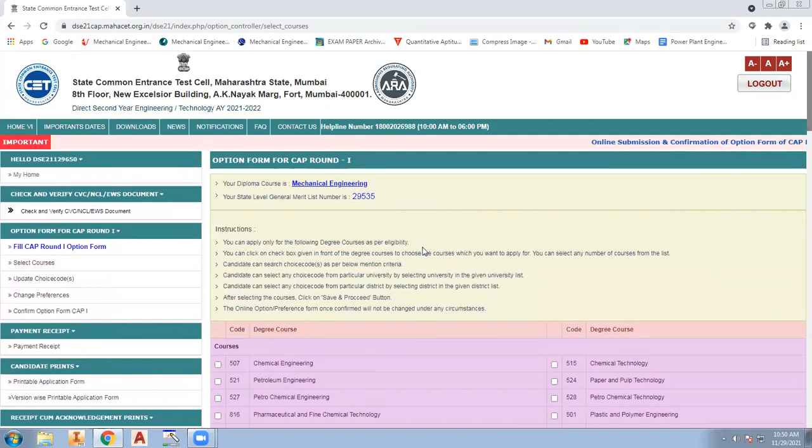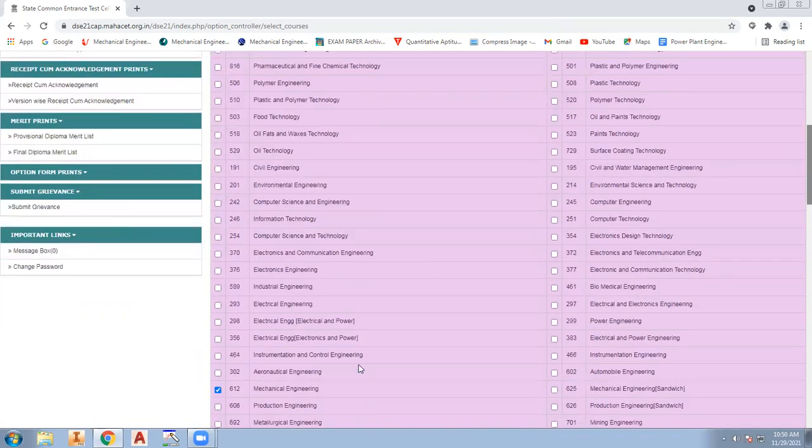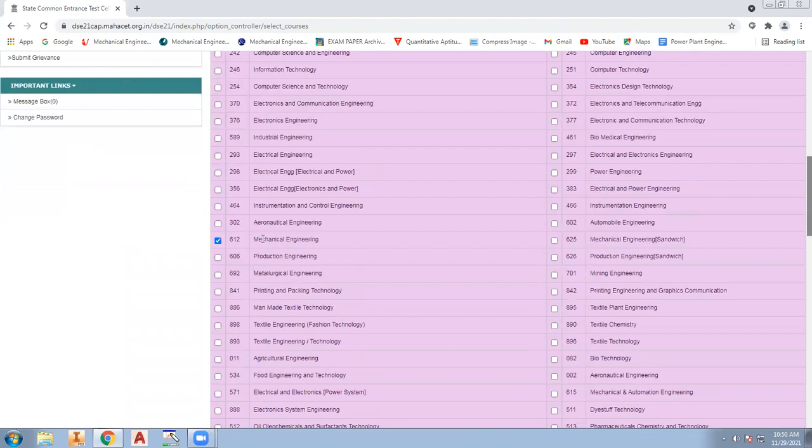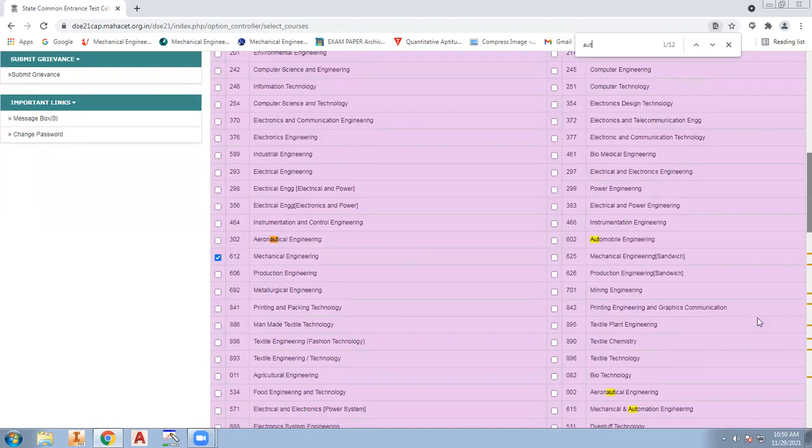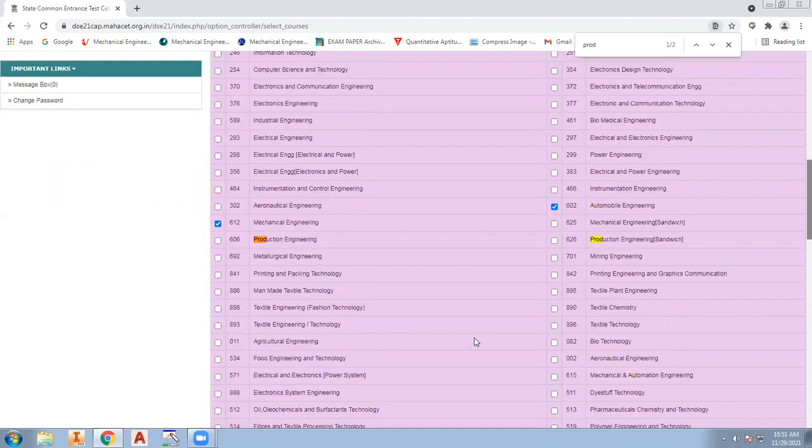Now the login ID and password which I've used is of a mechanical engineering student, and this state level merit number is also being shown over here. Now you have to select the courses in which you are looking for the admission. Okay, now I have selected mechanical engineering. With that mechanical engineering I can select automobile engineering also, as per my convenience, in which branch I want to take the admission. If I want to take admission in production engineering, then I will also select this production engineering option.